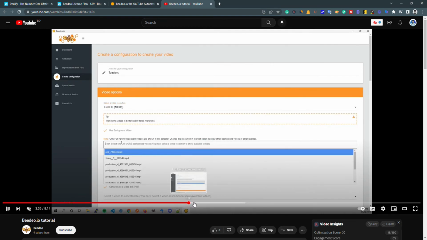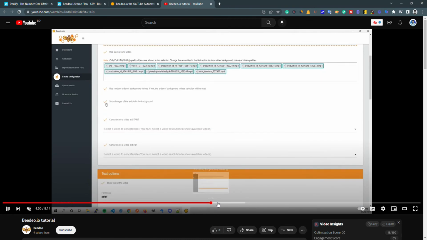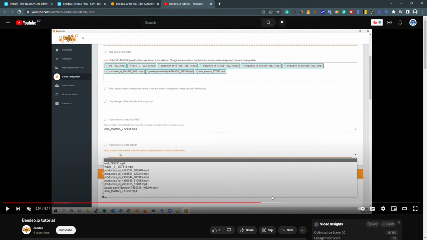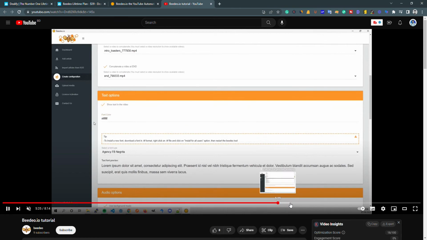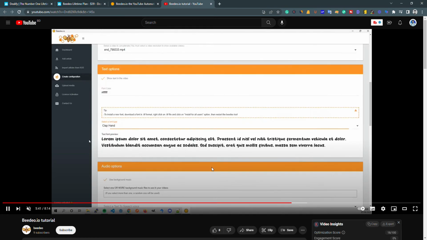Then you can also select videos manually. You can also show images in the background. You can add your images on the background of a video. You can also start a video with an intro or something that will attract the viewers. And here you can see, you can also customize the caption fonts. You can make it eye-catching, you can make it fancy as well.